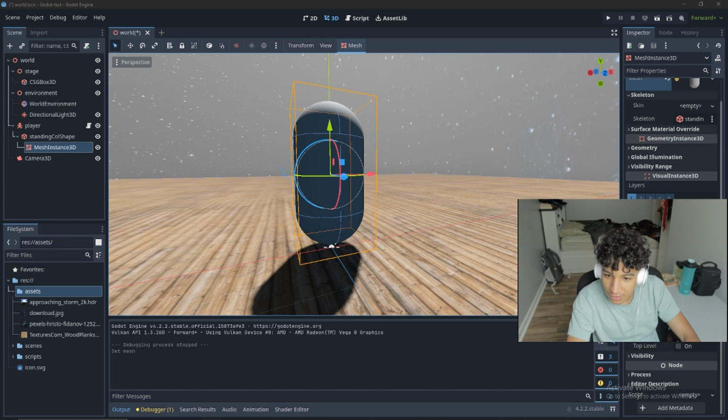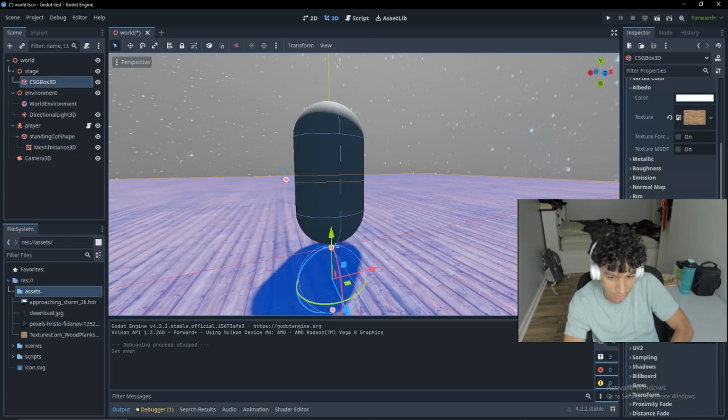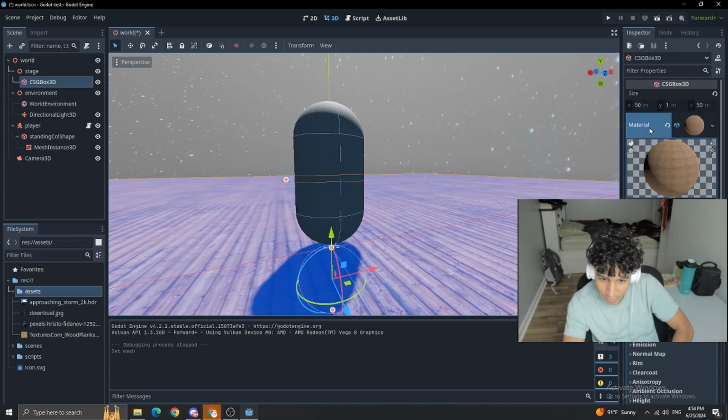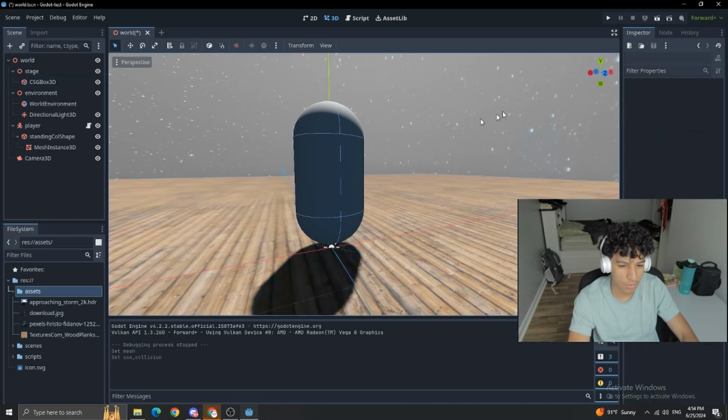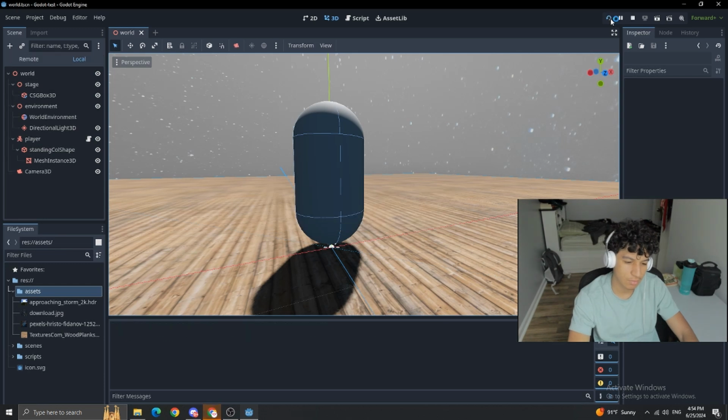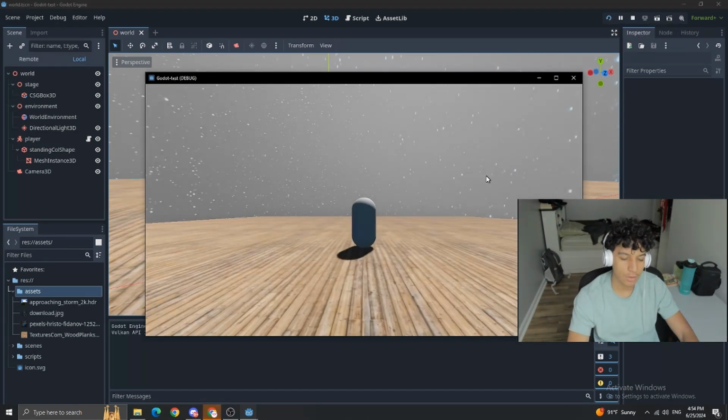Oh my god, this doesn't help at all. This is a static body 3D, yes, correct. Use collision. Why is use collision not on? No way that's the problem. Why did it get turned off? I didn't turn it off, did I?